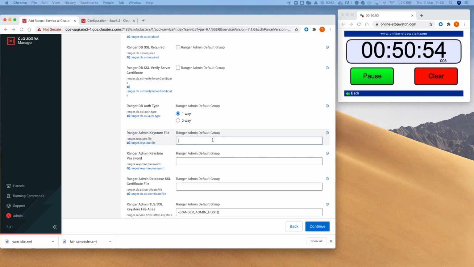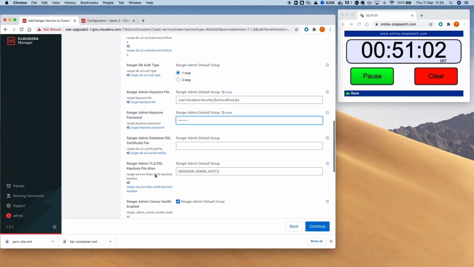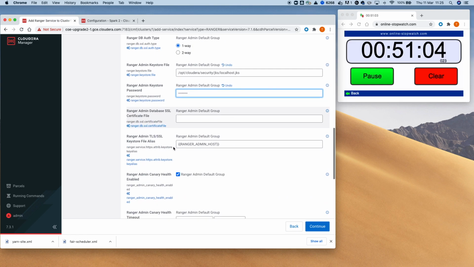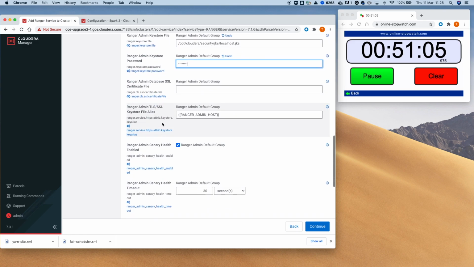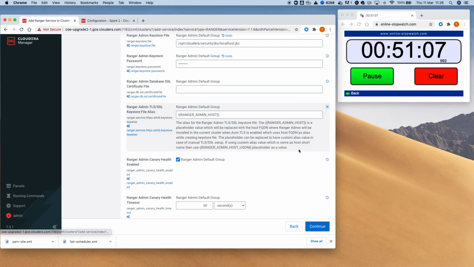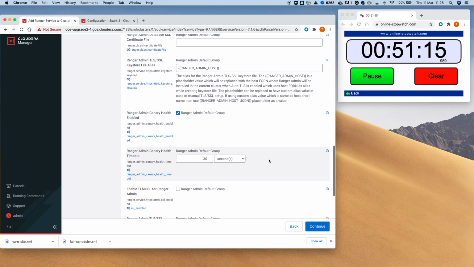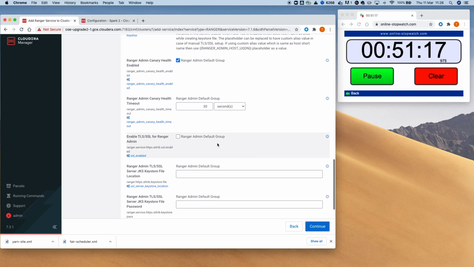You may wish to pay attention to this keystore file alias setting here. This would normally default to the FQDN of the host, but if you were using an unqualified domain name, which some people do, you can change this here. Some more TLS settings here.